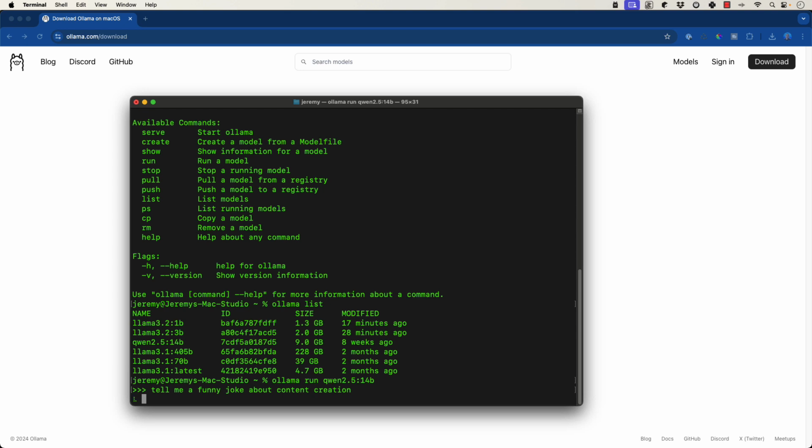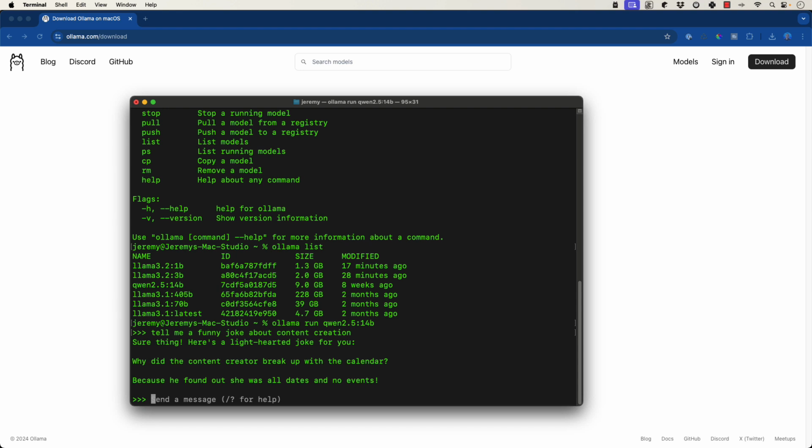And this chat model will interact back and forth just like with ChatGPT or other ones that you might be familiar with. Now you can see this one's taken a little while because it's a larger model, and we'll talk about that too. Why did the content creator break up with the calendar? Because he found out she was all dates and no events. Yeah, none of these jokes are ever funny.